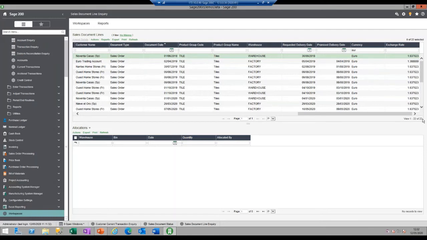So very quickly you can go from a large data set to a very narrow data set. Workspaces are very useful for starting off large, fine-tuning it, and searching for something a little bit more granular.